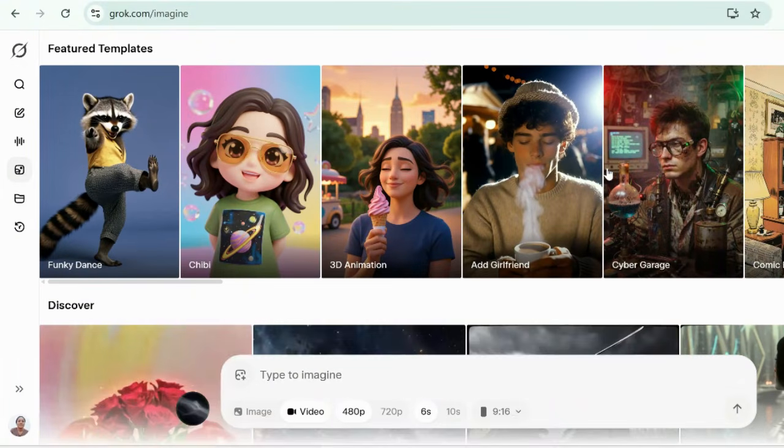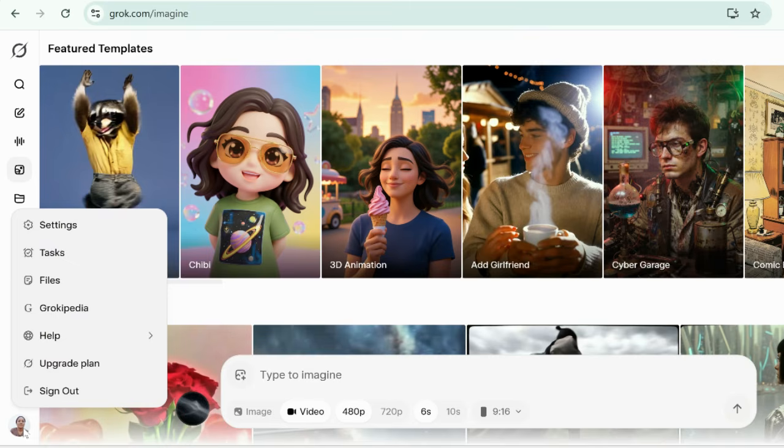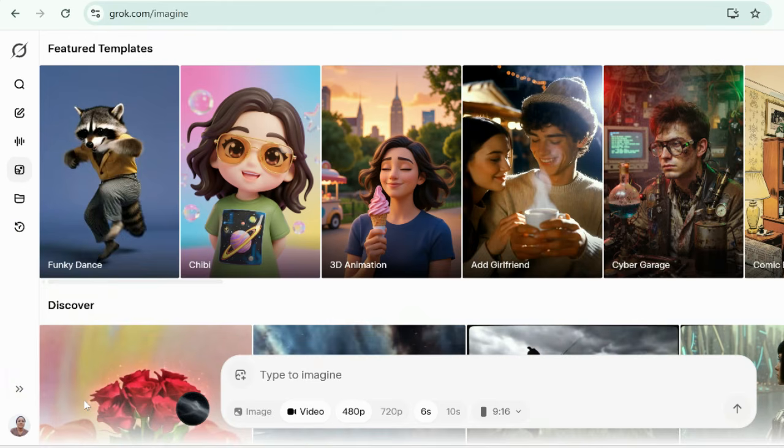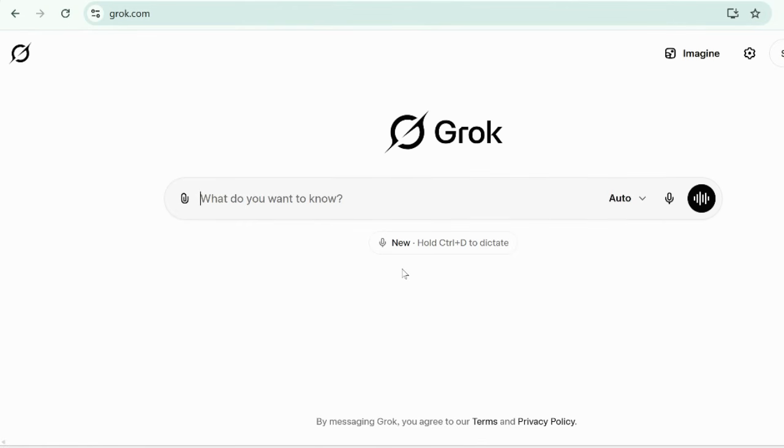So now that I've shown you proof of what we are going to do, let me sign out of this particular Grok account. Let me sign it out so that we'll do this from beginning to the end. All right, you can see now I have signed my account out of Grok. Grok is back to normal now.